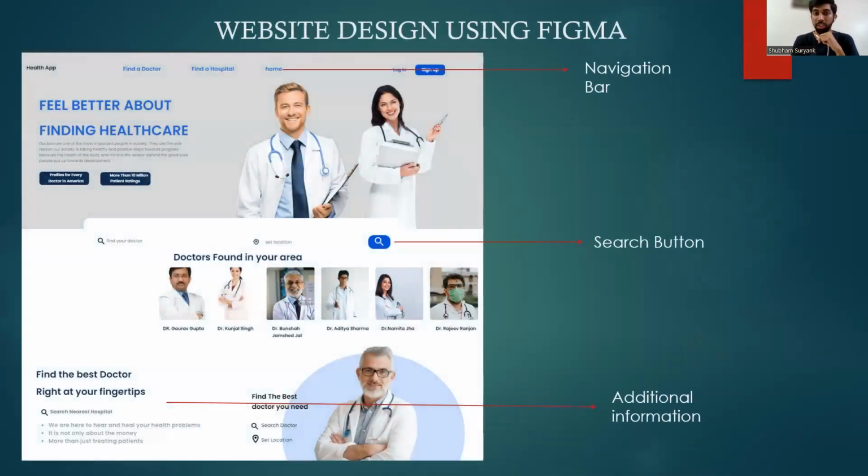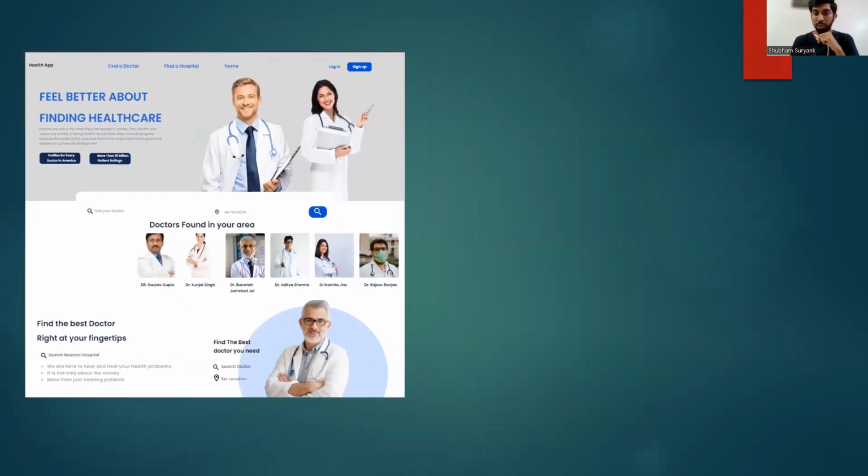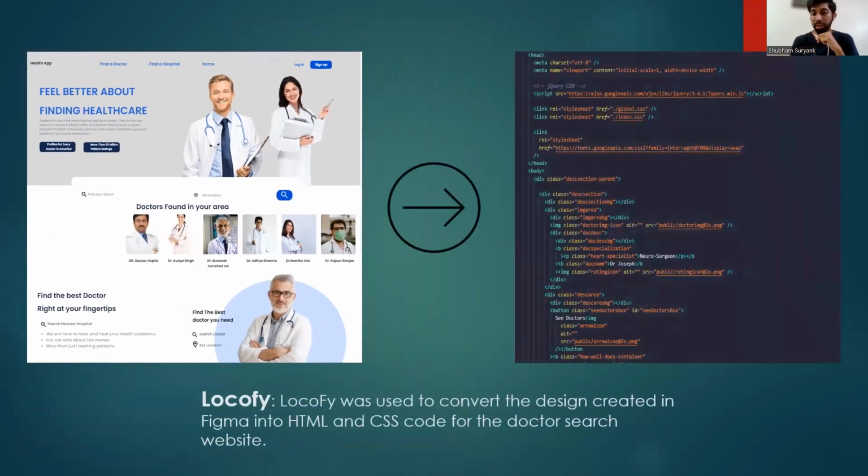So this is just a design of my layout which I have created using the Figma software. The Logify builder helped us to extract the HTML and the CSS code for the template which I have designed.